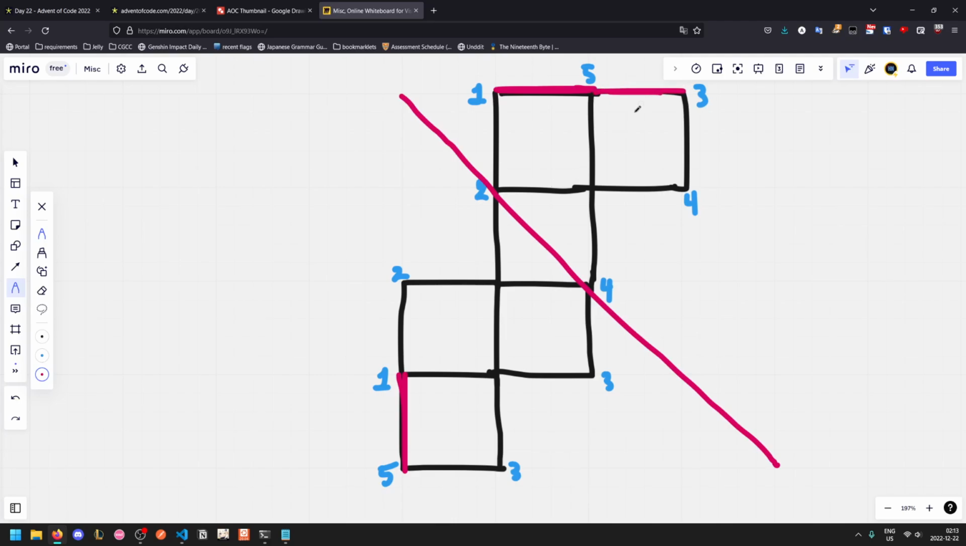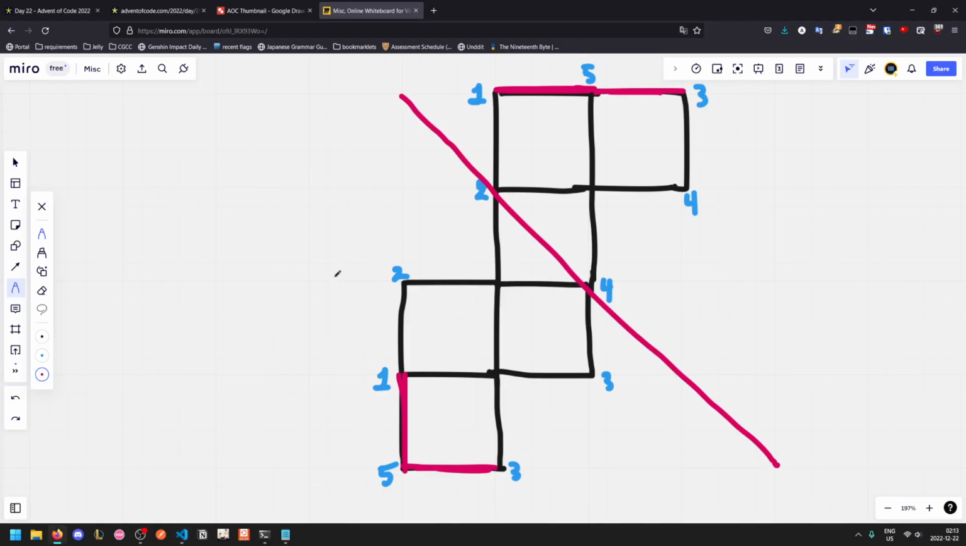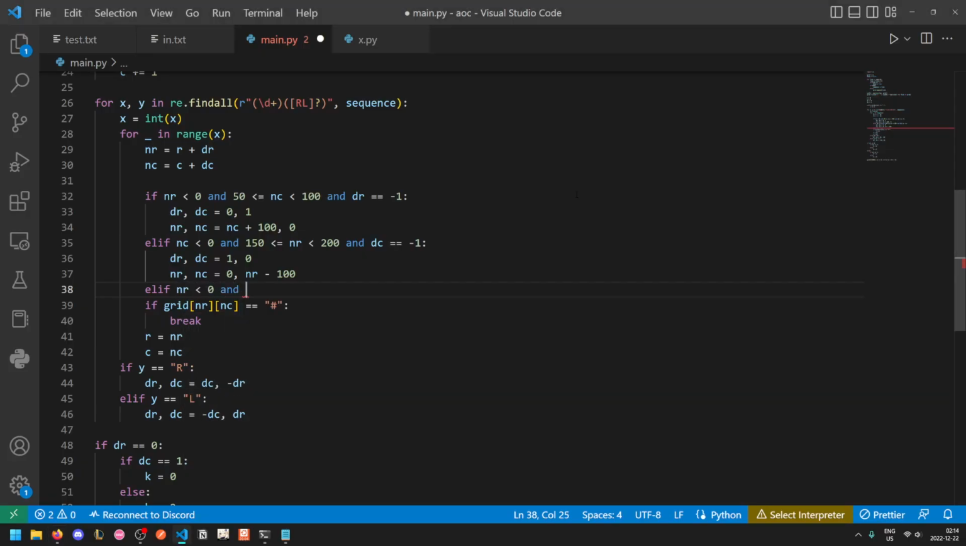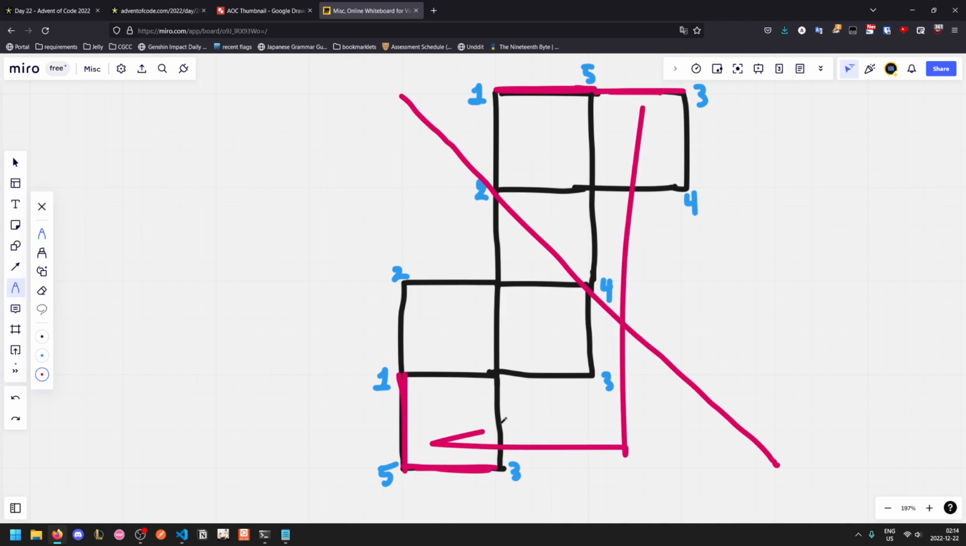Let's move on to this one, the 5-3 edge. So for this one, we actually don't end up flipping the direction, so it's not like this. They actually just line up parallel like this. So this one's actually one of the easier ones. The condition for the top edge is if NR is less than 0 and NC is between 100 and 150, and we're going up. In that case, we actually still are going up, so we don't need to change our direction, and NR and NC, the row is just set to 199, the bottommost edge, and NC is just NC minus 100, because we just need to shift to the left by 100.